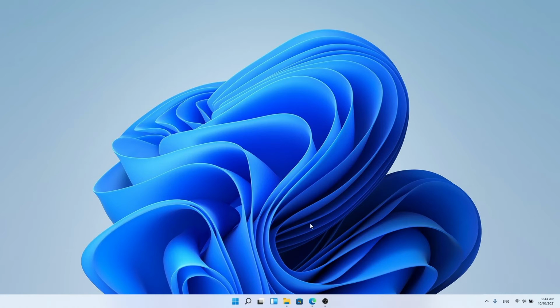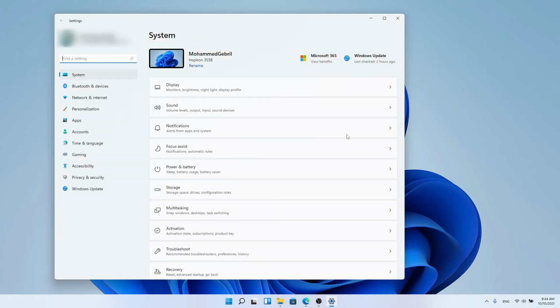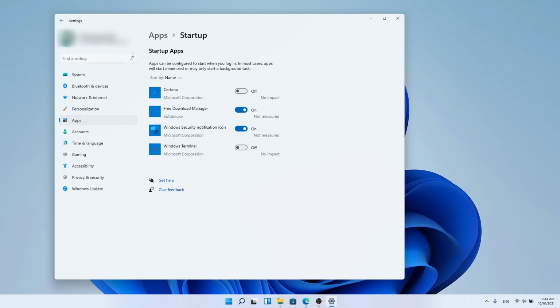To do this in Windows 11: 1. Go to Settings. 2. Choose Apps. From the side menu of Settings, choose Apps. 3. Choose Startup. 4. Stop applications you do not want to start automatically.